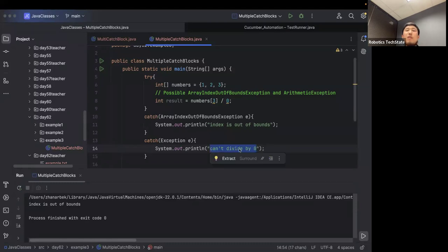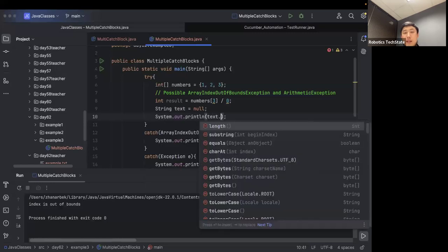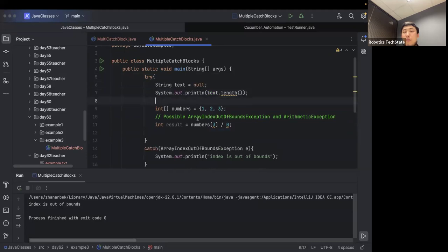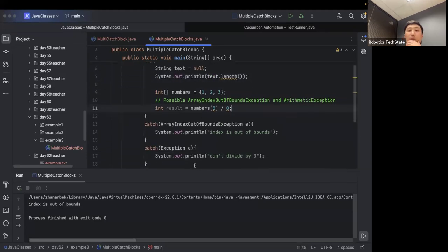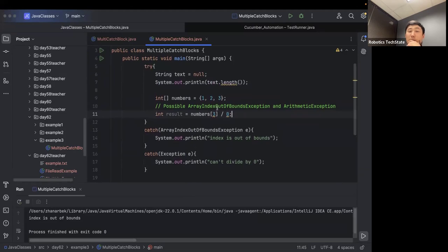But we cannot write "can't divide by 0" because here it could catch another exception. It could be null pointer exception. Let's try: string text = null; System.out.println(text.length()). So if I have this now, which catch block will be executed? The first one or second one?